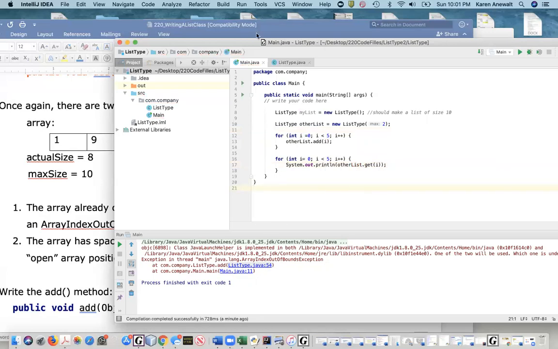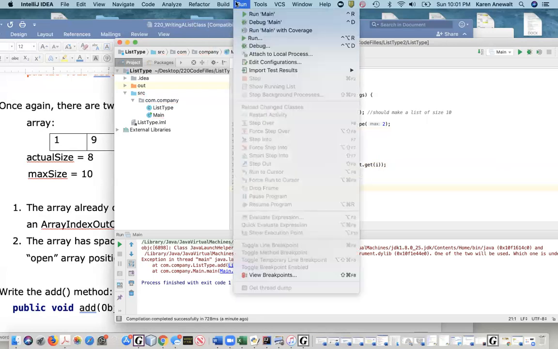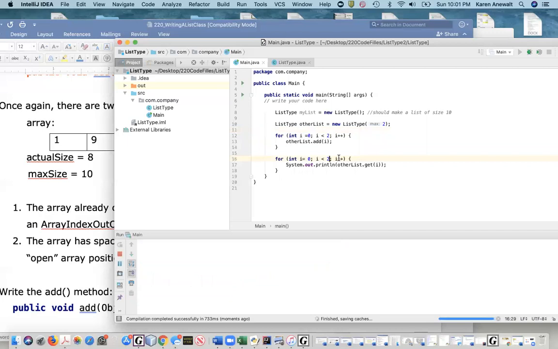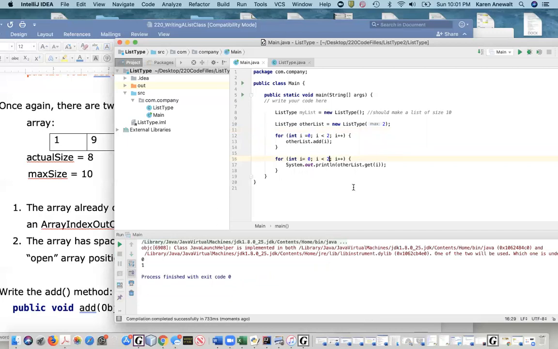we would expect it to generate an exception because if we only have a maximum size of 2, we can't store 5 values. Again, it'll give us that same index out of bounds exception. If we change this so that they're 2, then we'll be able to run it and the 0, 1 will print out. So now we've tested all the possible methods that we've written so far for the list type class.